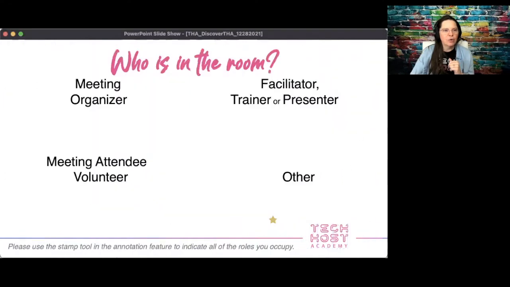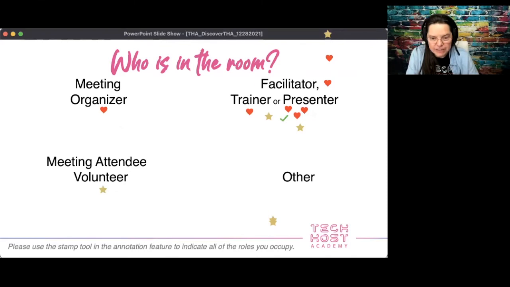What I'd like to know is who is in the room. Are you a meeting organizer? Are you a facilitator, trainer, or presenter? Are you a meeting attendee? Do you just like to come to meetings and you're curious about tech hosting? Are you a volunteer tech hoster? Or are you something else? If you're something else, feel free to put that in the chat, or you're welcome to unmute and let us know if you're not one of these other categories.